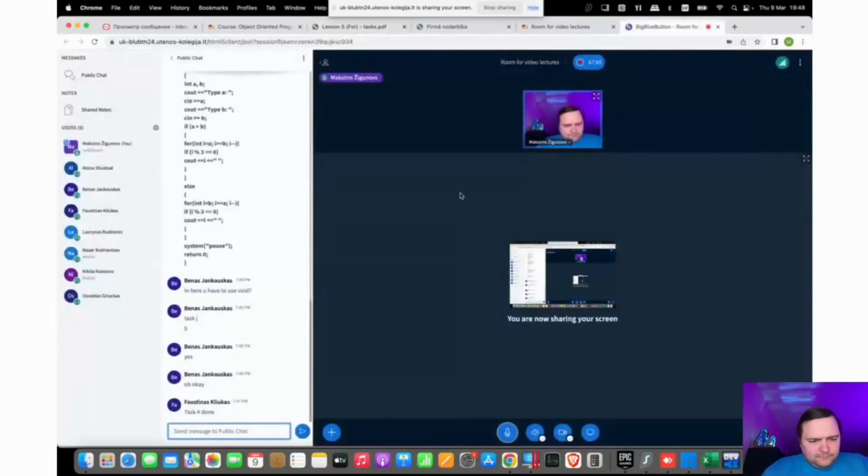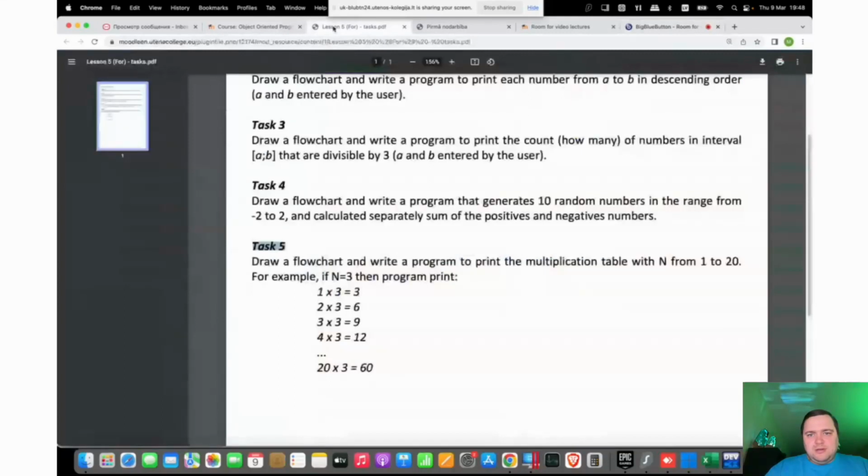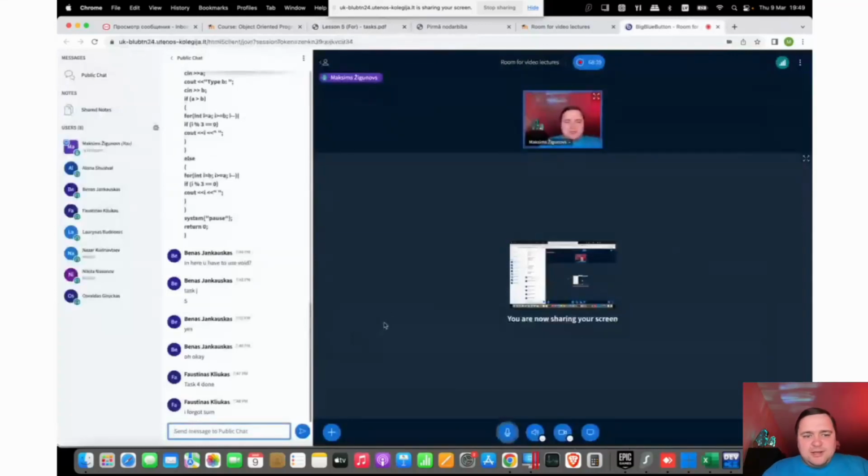Interesting. So Faustina is right that task 4 is done. Great, really great. And here we have its definition. So the program generates 10 random numbers in a range from -2 till 2 and calculates separately the summation of positive and negative numbers.